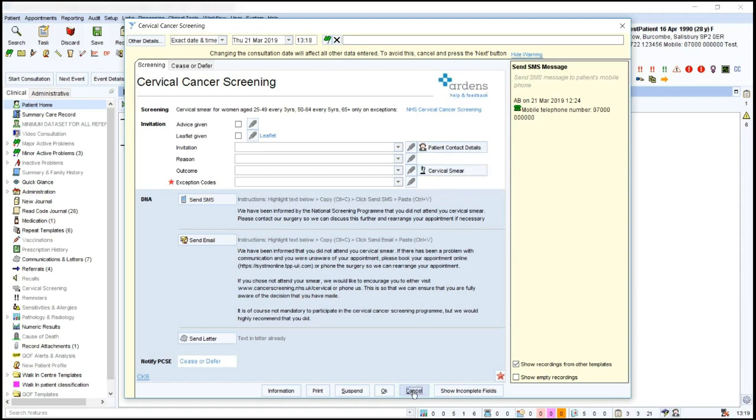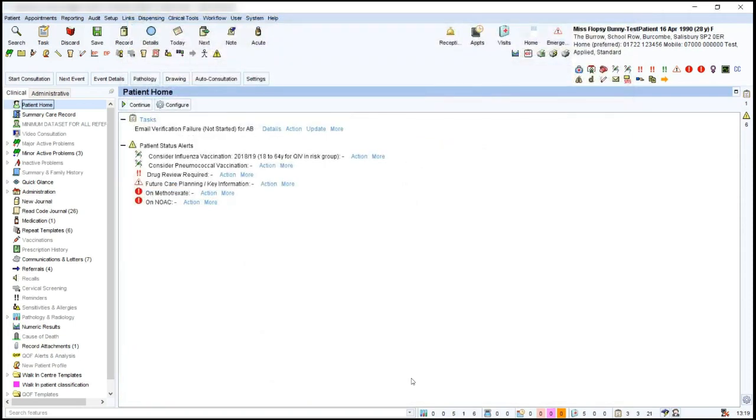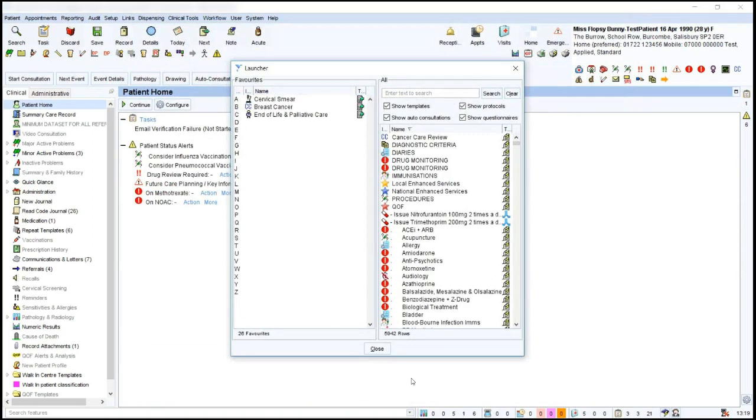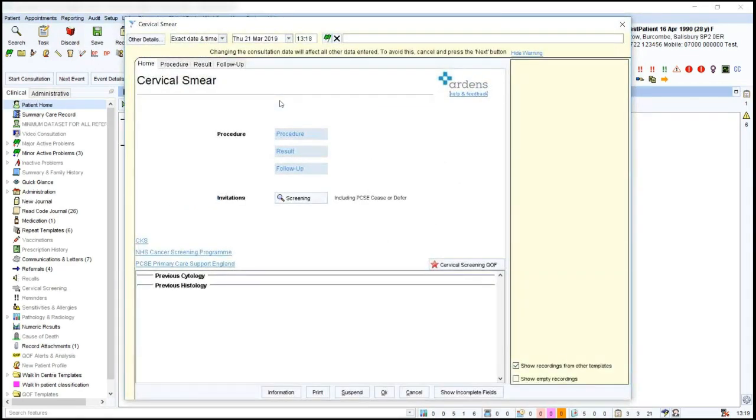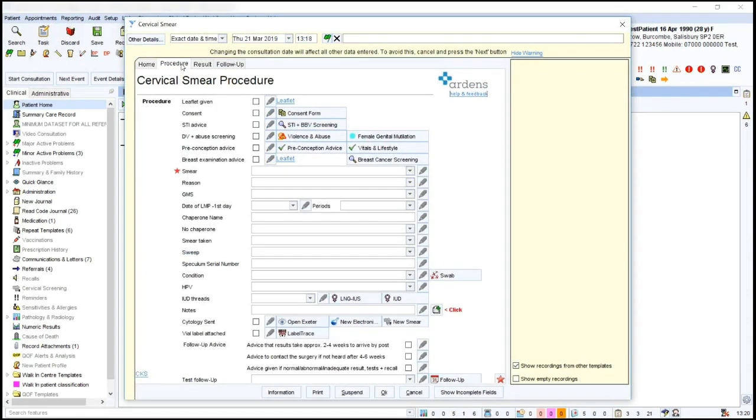Just back on the screening page, there is a link to be able to record a cervical smear. I'm going to come out of that and just go in a slightly different way. I'm going to go into my F12 where I've saved my smear template. So should the patient come in then for their smear, I'm going to open this and go into the procedure page. And then in here there's different things. I can record that I've given them a leaflet and then click on the link on the side.